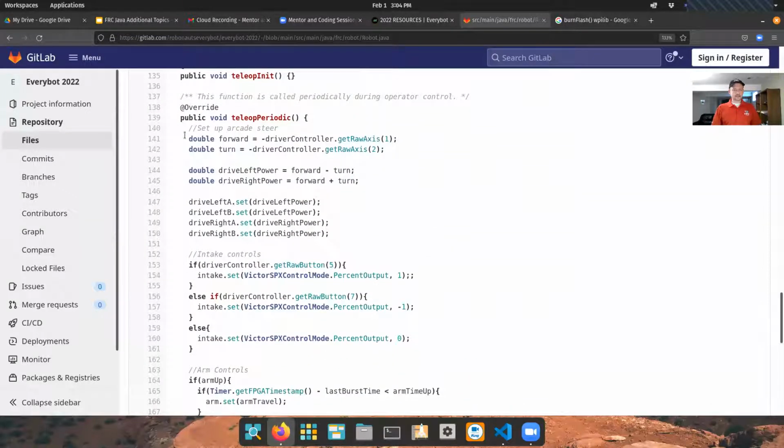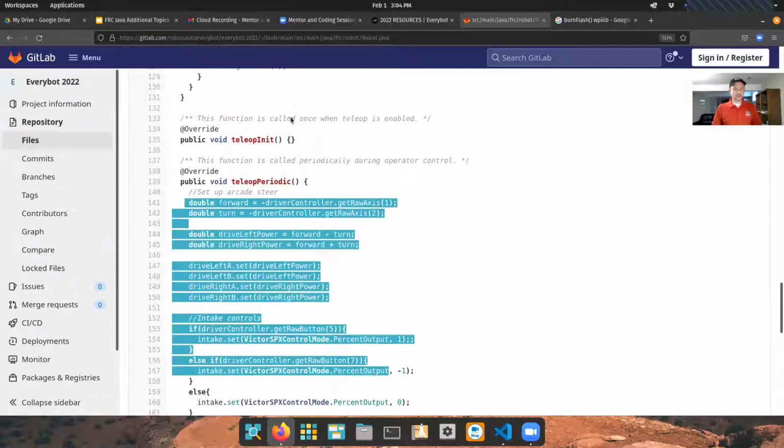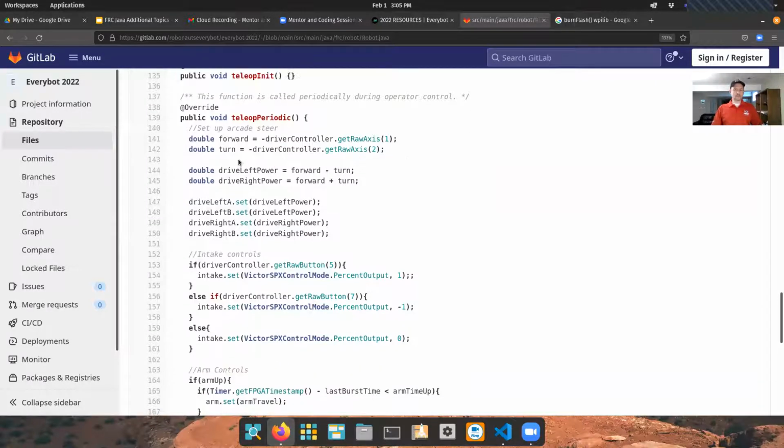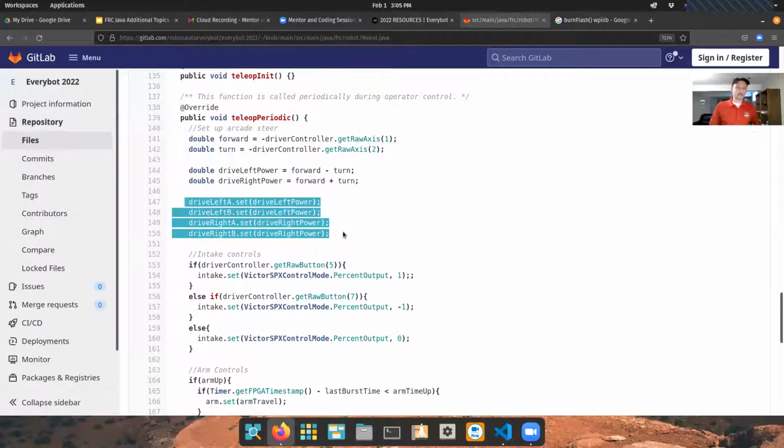Teleop has a similar init, but it's not used here. Everything is in the robot init. We don't need to do anything particular in the initialization for the teleop, but for the periodic, we have to determine how fast we move forward and how fast we turn. And then we do a little mathematical combination of these two to get the left power and the right power. So you can try this out on your robot with the setup that we have here. And we set the left and right motors to this left and right power amount, and we are basically driving.